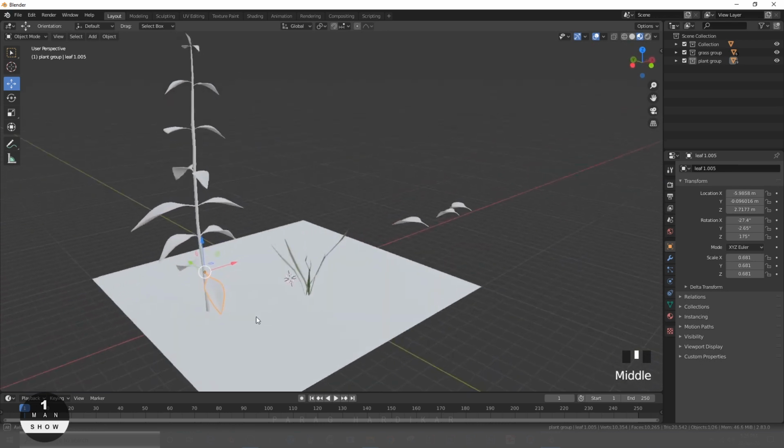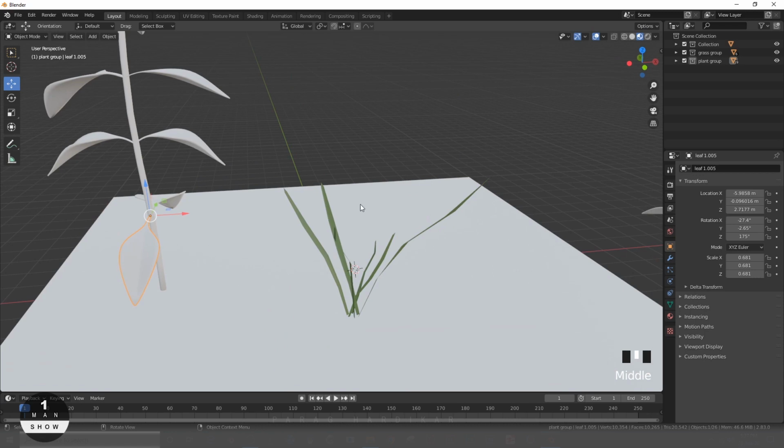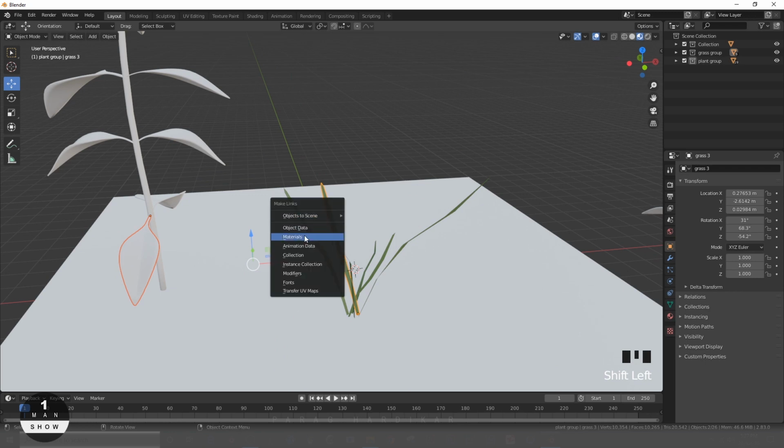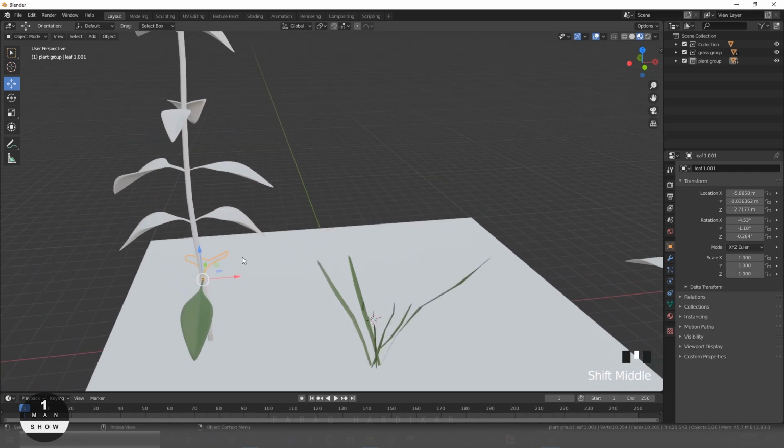Then let's give some material to our plant. To copy the same material directly from grass to leaf, select the leaf first, then grass, then press Ctrl L on keyboard and select materials.